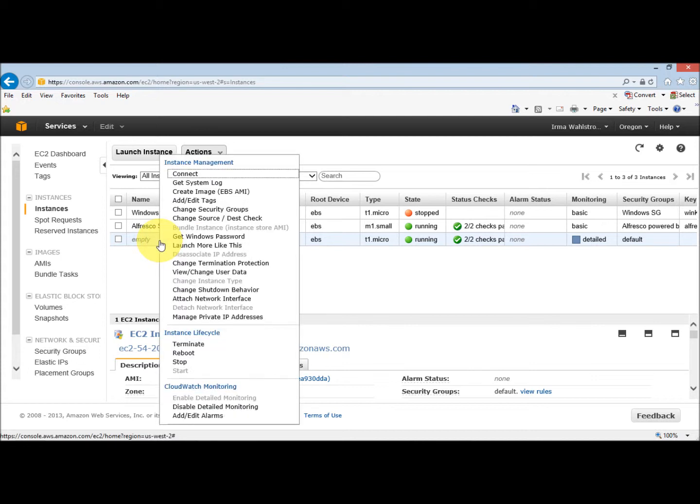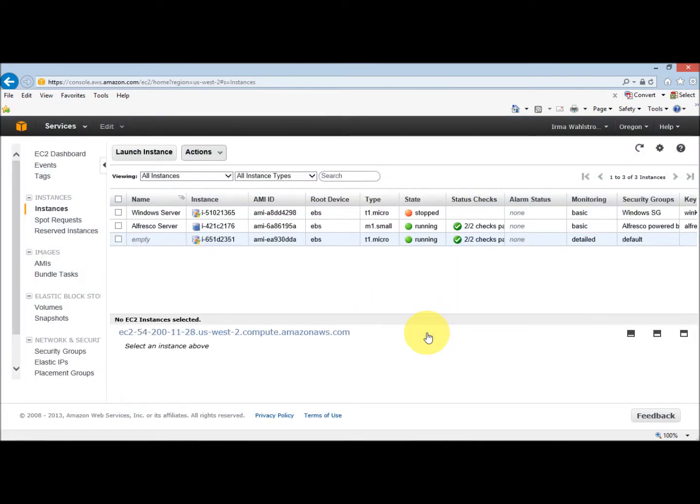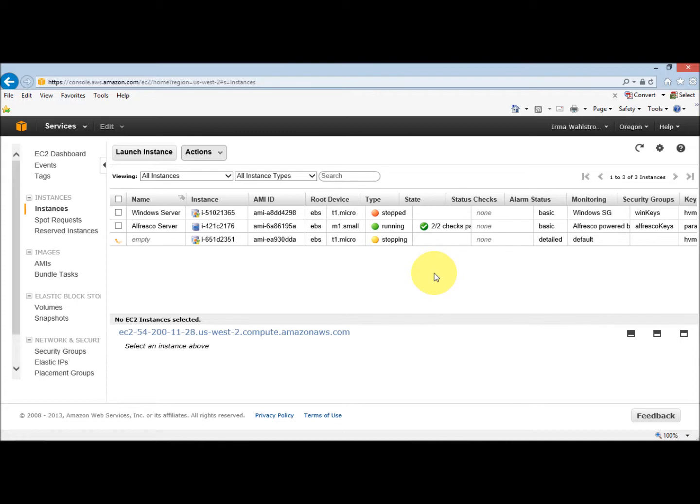Now what's going to happen if I try to stop it? Let's see. Just go and stop. Yes, stop. And now we're going to wait a little bit to see what happens.